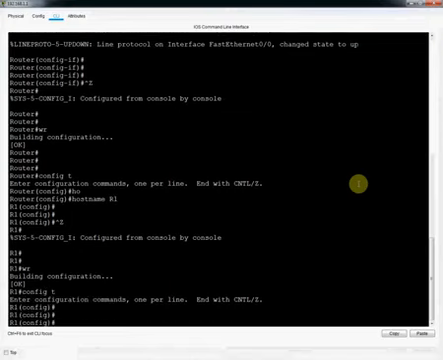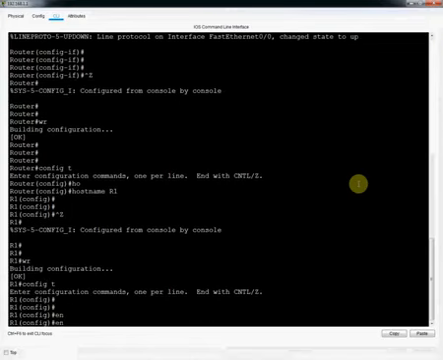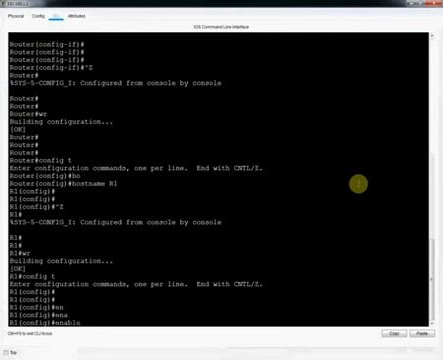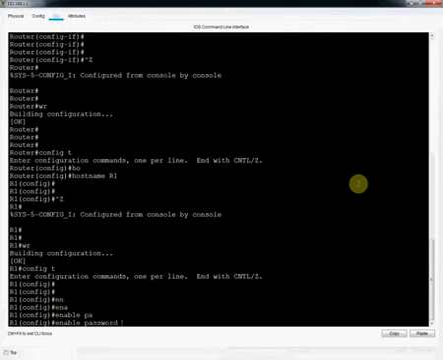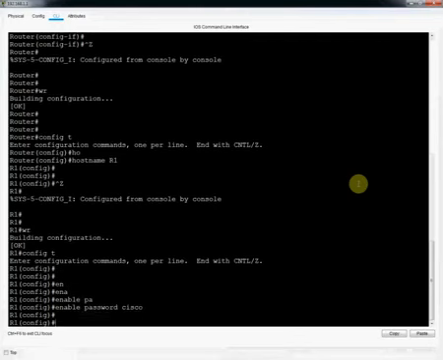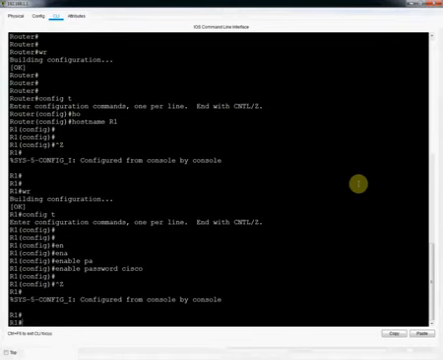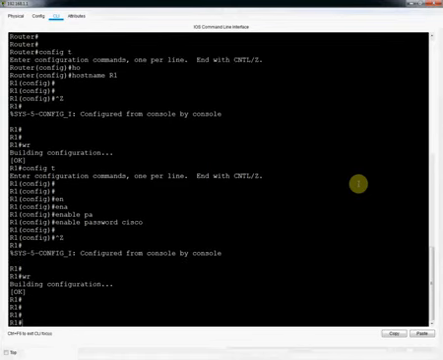So we are here. Then we will write enable. I will write enable password Cisco. So now I assigned the enable password also. Okay. So now I will press Ctrl Z. Then I will save this configuration. So this configuration is saved in our router.